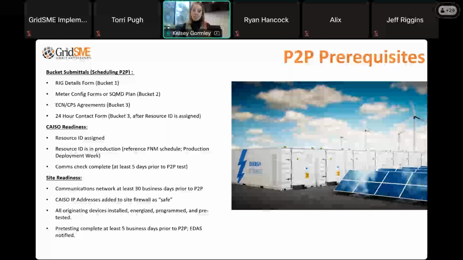CAISO readiness. So this is what CAISO has to have done before we can schedule this test. They need to have your resource ID assigned. They need to have that resource ID in production. So if we go back to that full network model table schedule that I showed you, this test has to be scheduled after the production week that corresponds with what full network model you got assigned to.